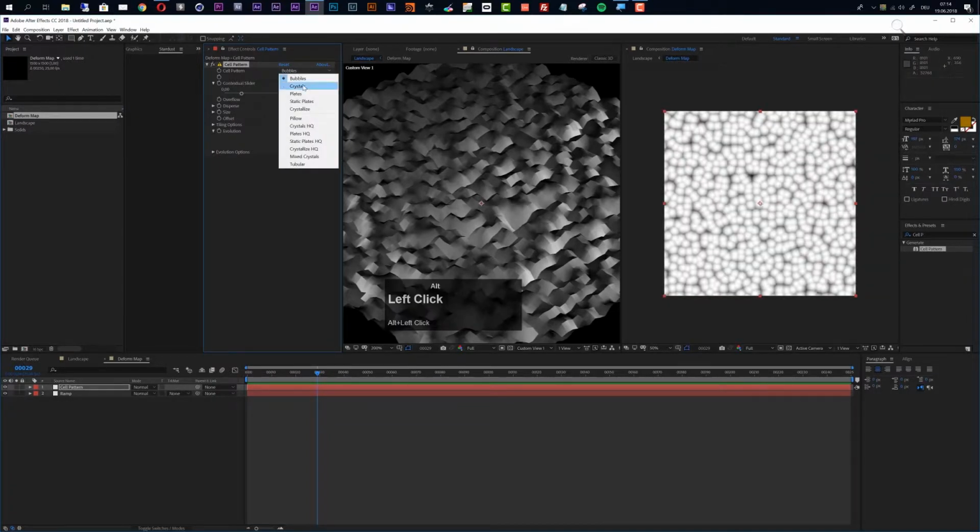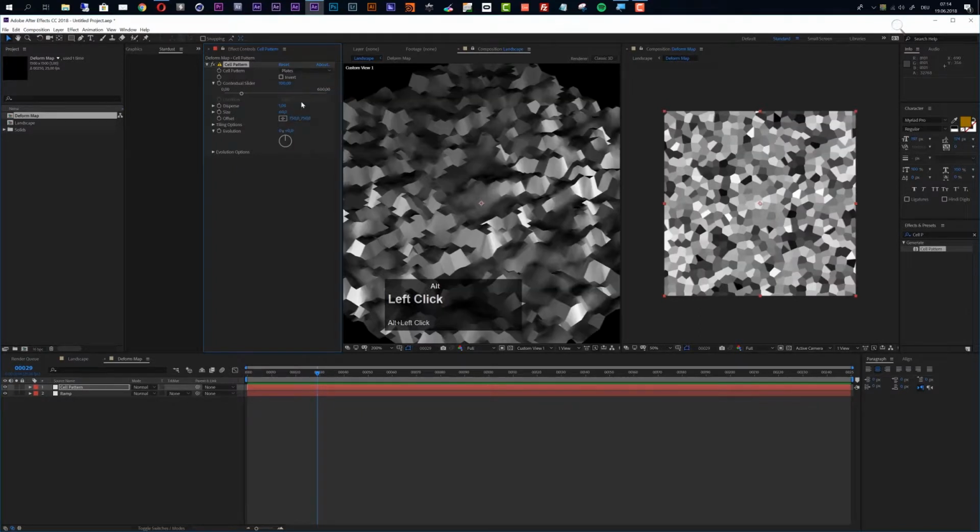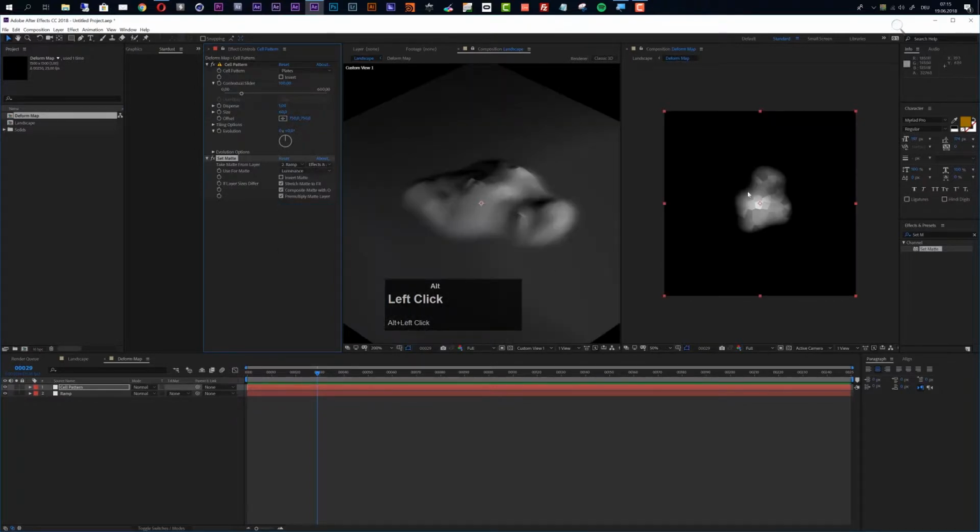So let's change it from bubbles, first of all, to plates. And now I want to make sure that this is only visible inside my ramp. So I will apply an effect that is called set matte. And with the set matte effect, now I can specify what should be used as a matte. And actually I want to use the ramp, and I want to use the effects and masks, and I want to use the luminance. And now you see that the cell pattern is only visible inside the bright areas of my ramp.